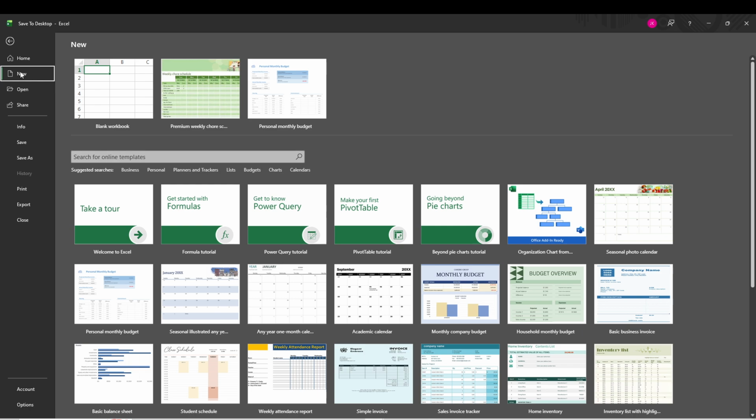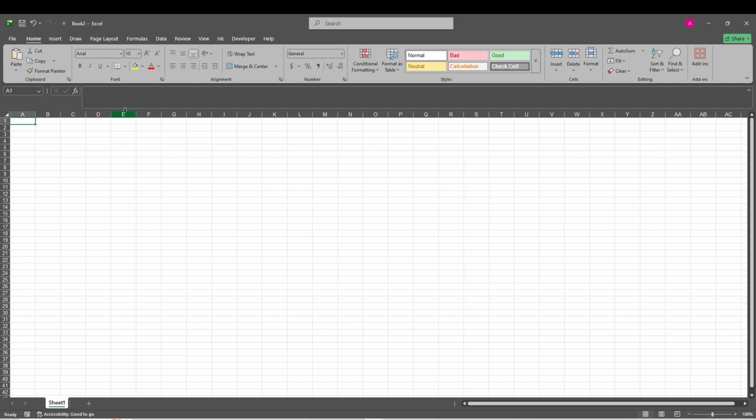After clicking on the blank workbook option, Excel will immediately open a new worksheet for you. You can now begin entering data, creating formulas, or customizing the worksheet to fit your specific needs. This process is straightforward, efficient, and ensures that you can quickly add as many new worksheets as your project requires.